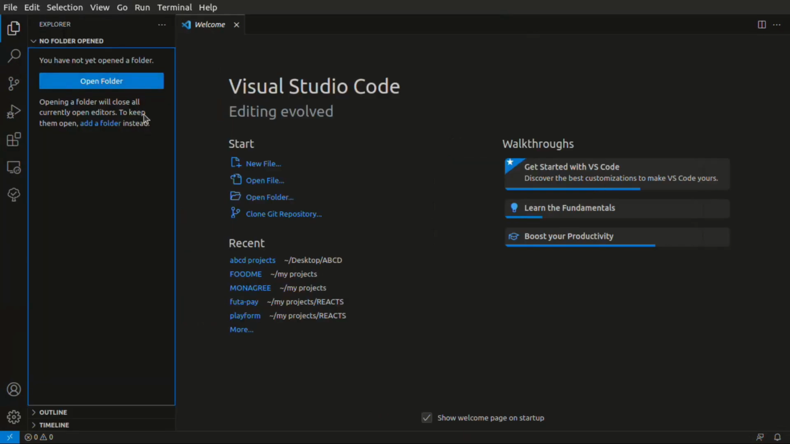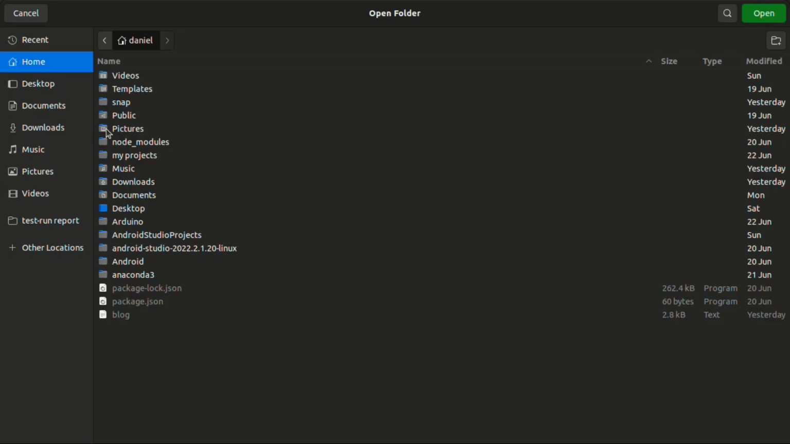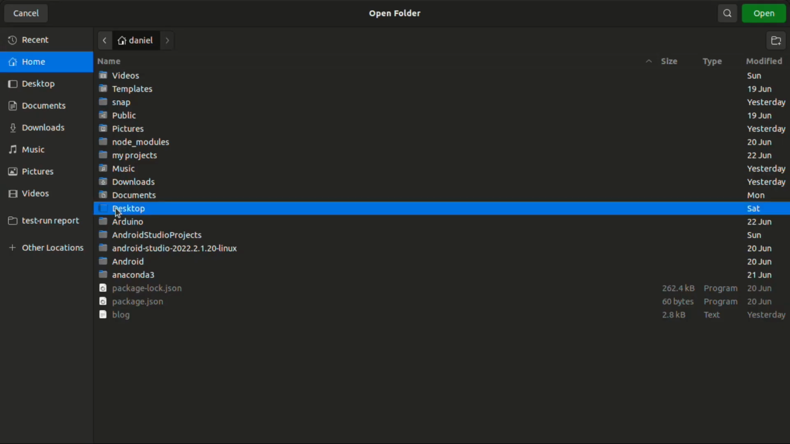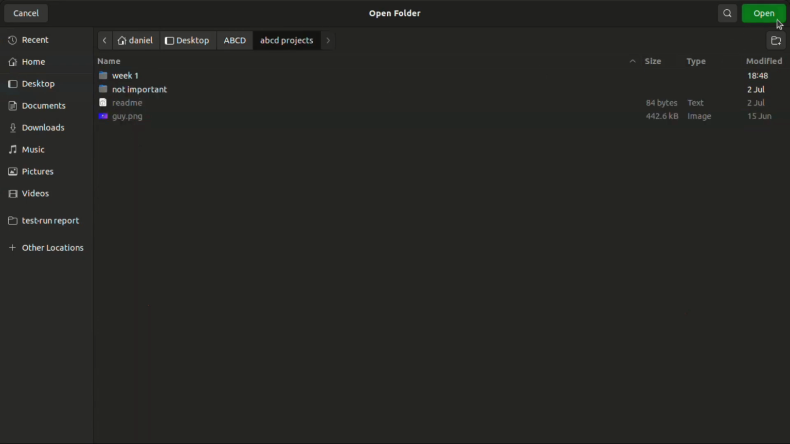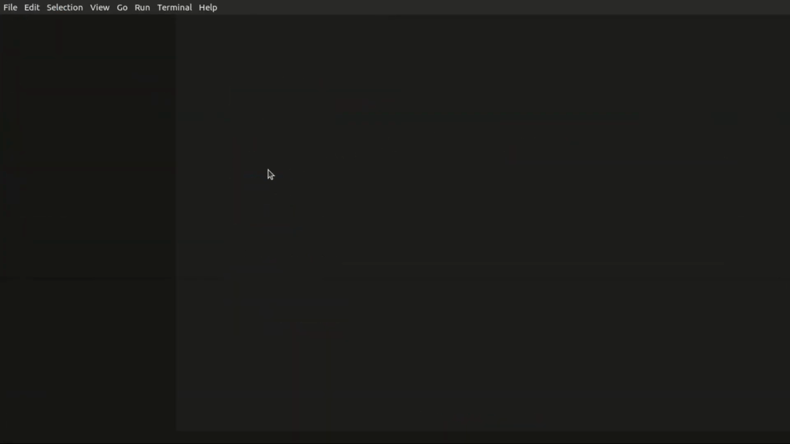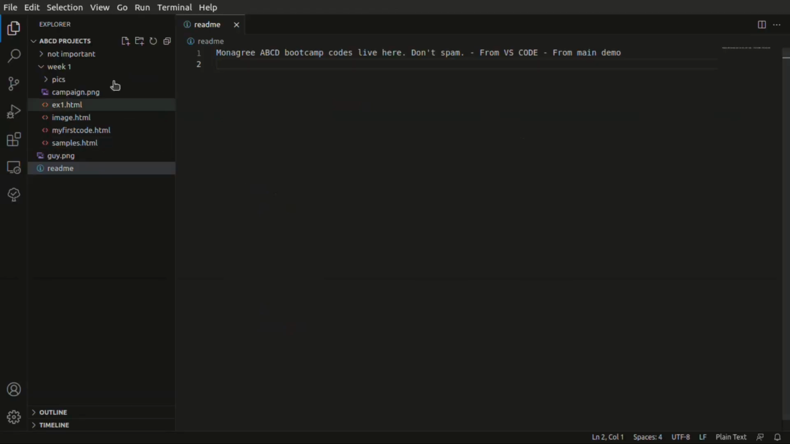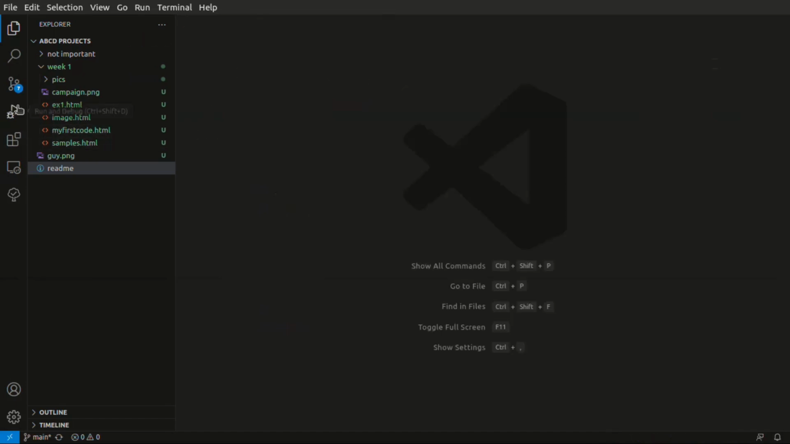We'll go to this Explorer folder. If you have not already opened your folder, click this Open Folder and then locate your folder. My folder is probably in Desktop, ABCD. I think it's in week 1. No, I think it's the ABCD project. That's the project, so click Open. It's going to open your folder and show all the files right here. By default, it always opens a README file, and this is our README file. Let's go ahead and close that.